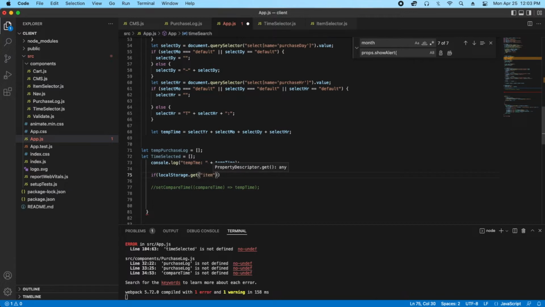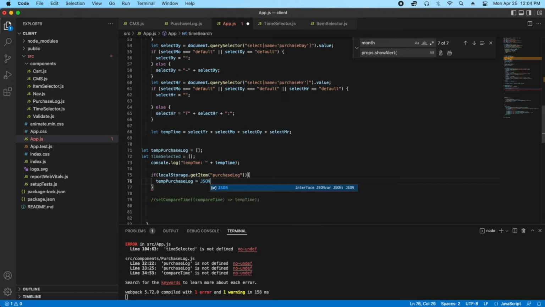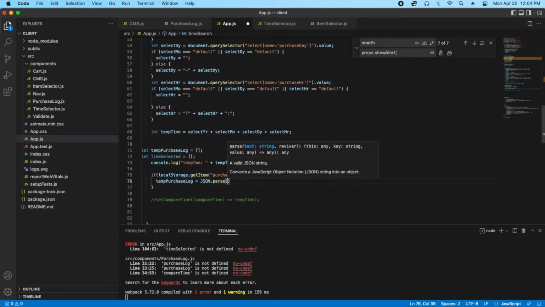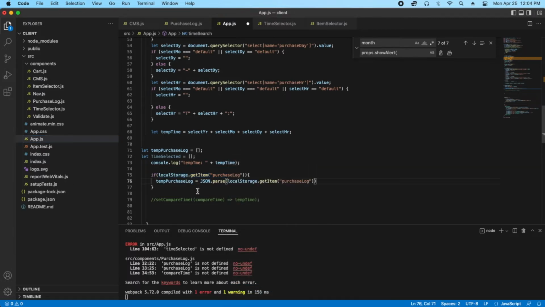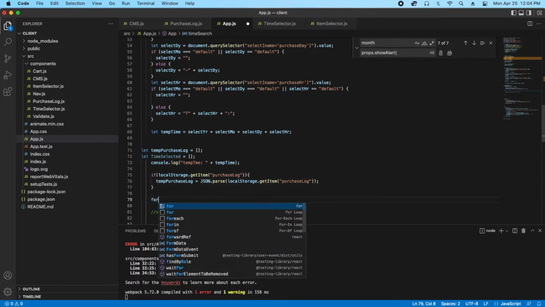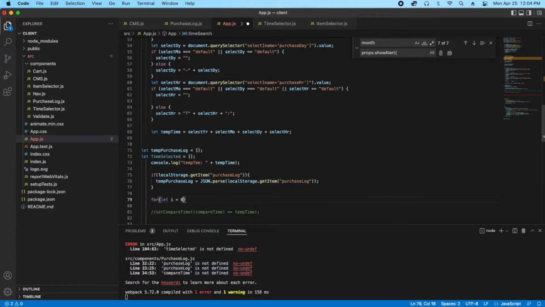So in this case, since we're working locally at this time, we're going to go into local storage, and we'll be grabbing the purchase log, in this case all of it, and we'll be calling it temp purchasing log. And we'll turn it into an object, because it's always a string when it's in local storage. And now we're going to walk through it with a for loop.